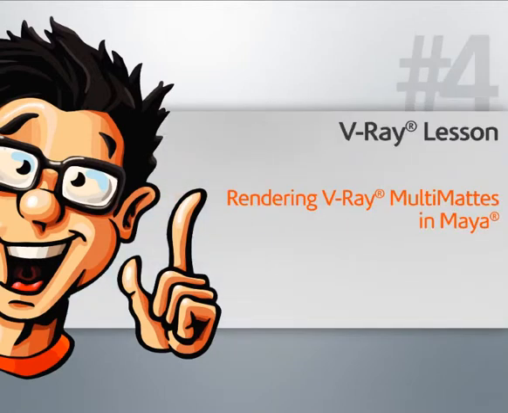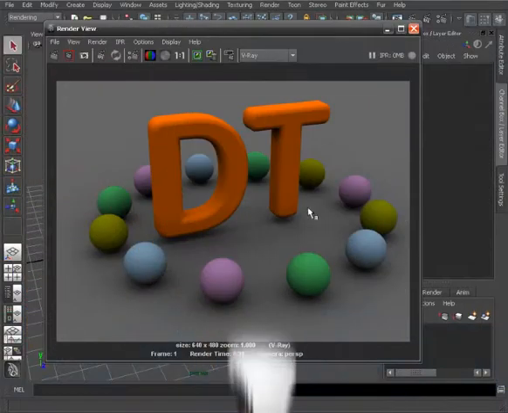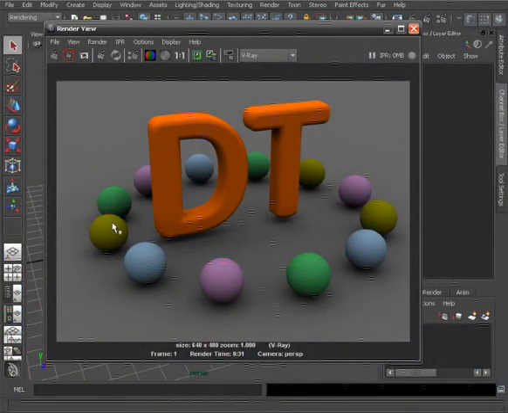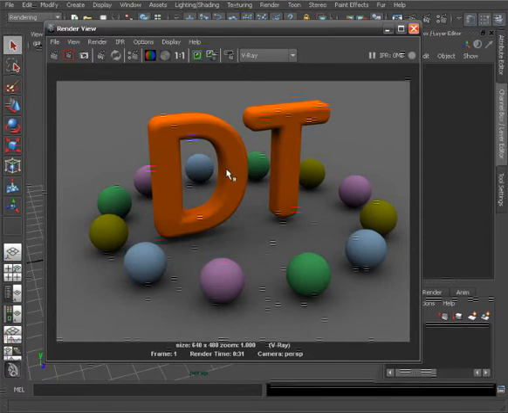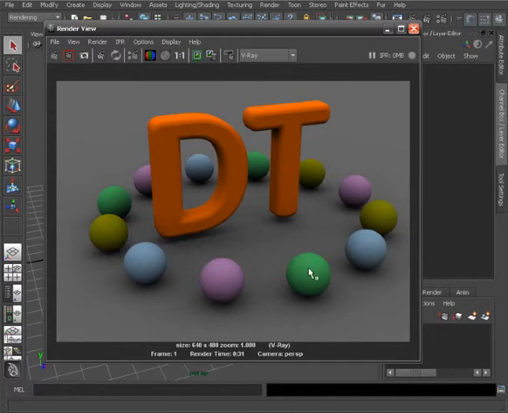In this lesson, we'll learn how we can use the V-Ray MultiMatte render element. Whenever rendering our images, it's always a good idea to render them in a way that gives us quite a bit of freedom to make adjustments in some kind of post-process application, something like After Effects, Photoshop, Composite, whatever the case may be.